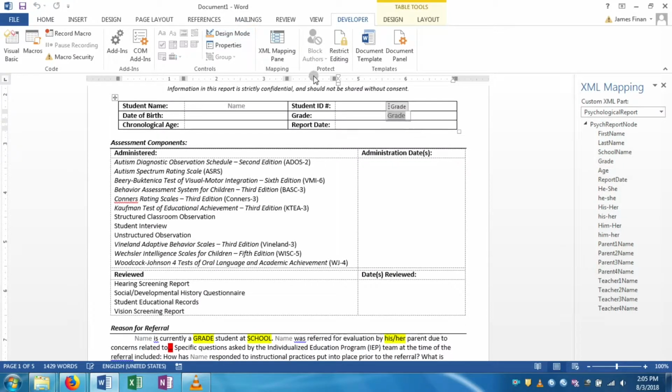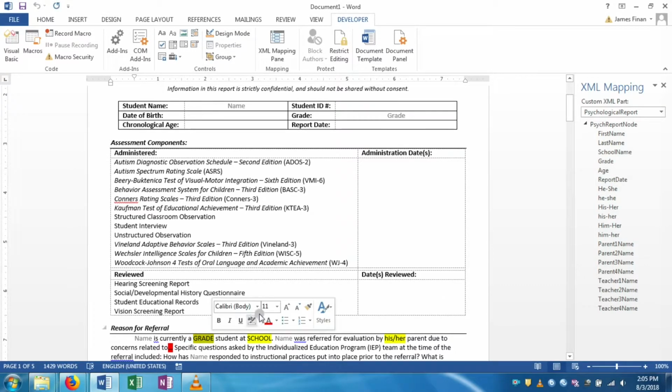And then I will pop out of design mode. We can copy that. We can paste it in down here. And now we have our grade completely covered as well. Ta-da!